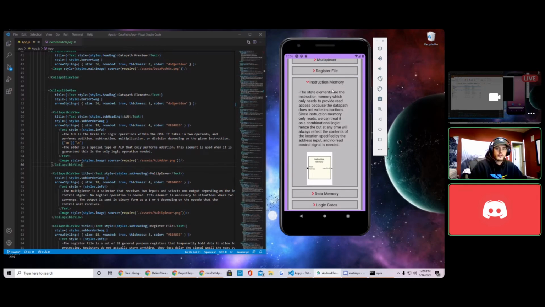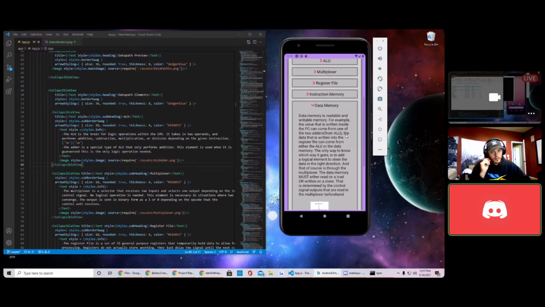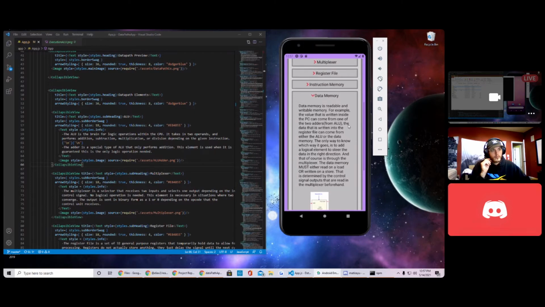Next was instruction memory. I guess you can explain that if you'd like. Yeah, we have the instruction memory here that states elements that only need to be read, because the data path does not write instructions. The instruction memory only reads, so that's the only thing that it does. And then we go to the data memory. It's a readable and writable memory.